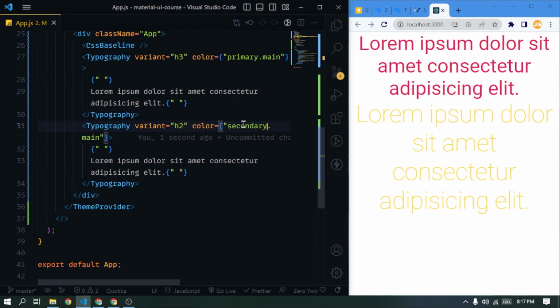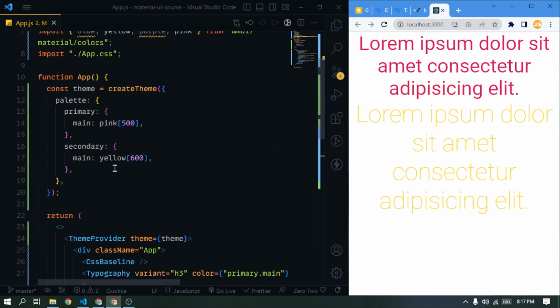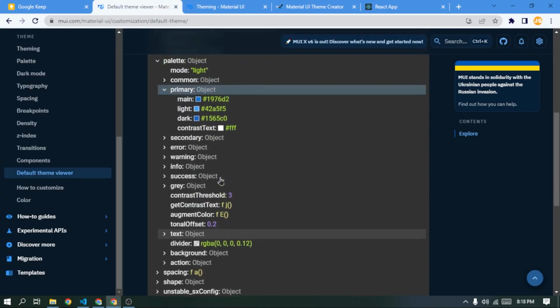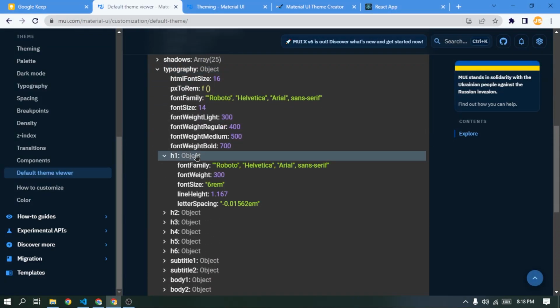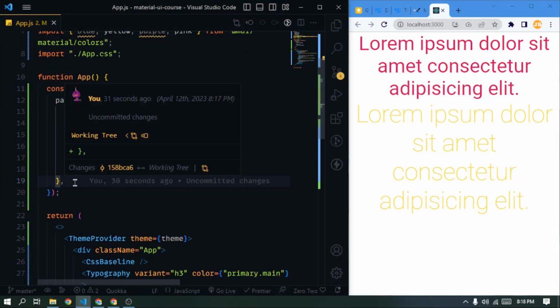So the color will be changed to pink, to yellow. So this way you can change color and everything. You just have to first take the palette or typography property. I have taken the palette. You can also take the typography to change typographies, then h1 to change h1 properties. If I show you the typography one, I have to first write typography code.